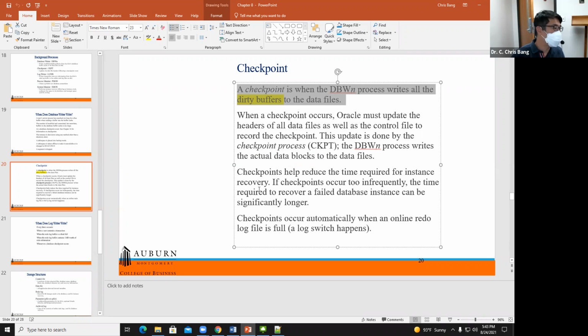Or if you issue a commit command, then DB writer begins to read dirty buffers to write data in database files.